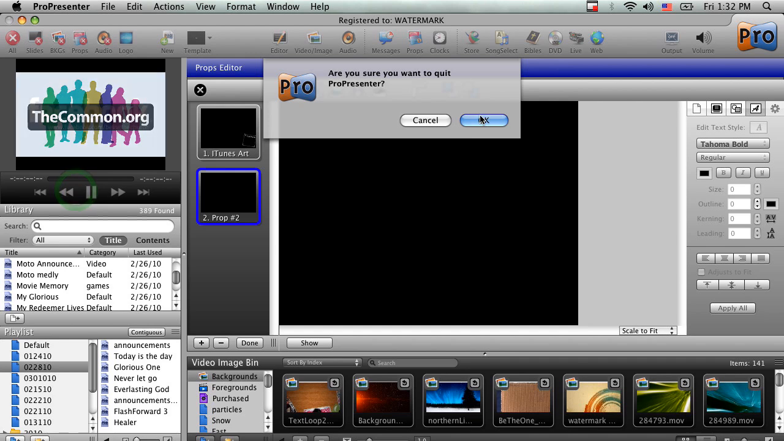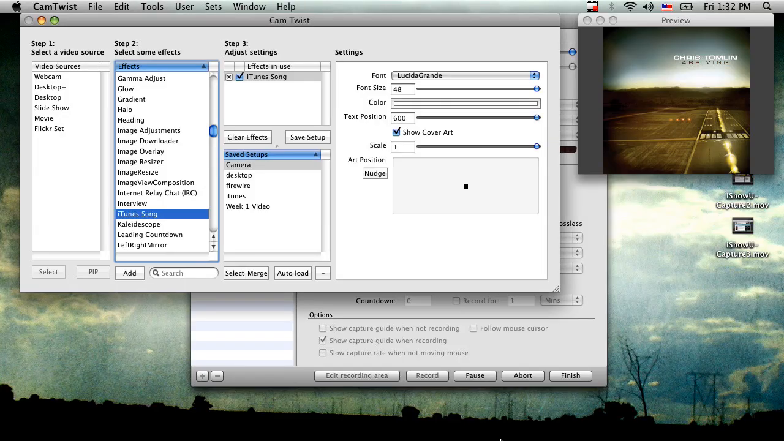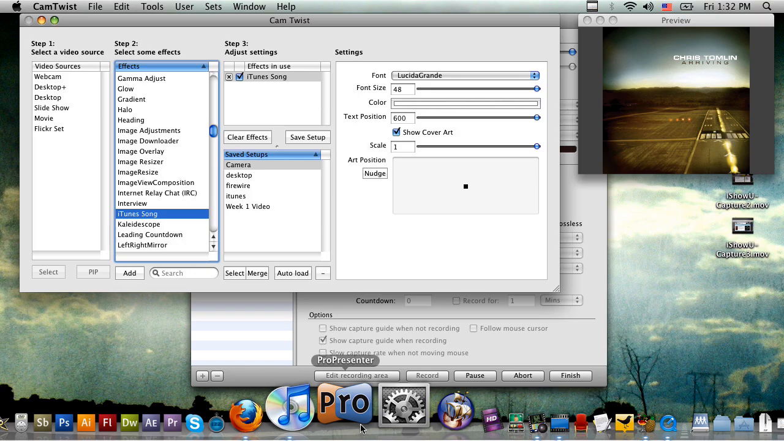So I'm going to show you that we have to quit ProPresenter. I'm going to quit, and we'll save selected, and what we'll do is reopen ProPresenter. And now when we go to add that camera in, we're going to have the option of adding CamTwist as one of our settings.